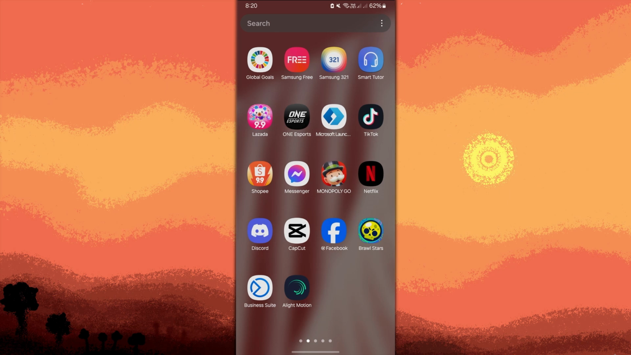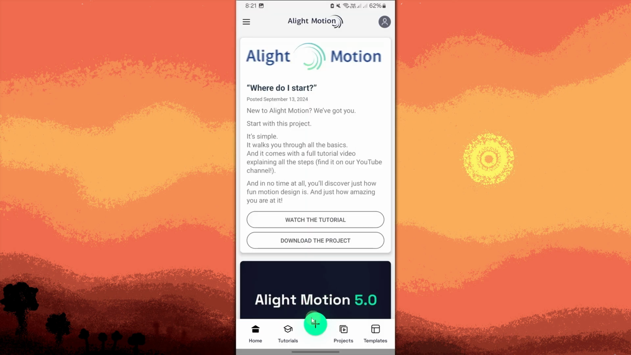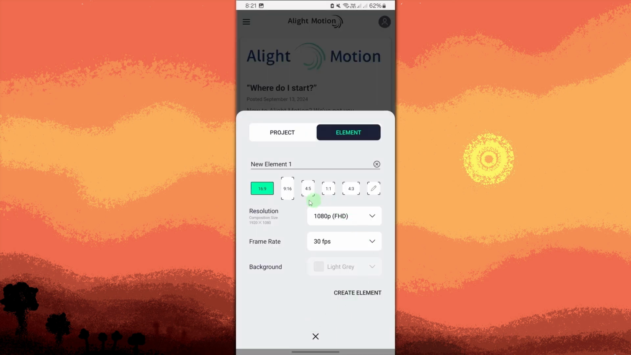Today I'll teach you how to put presets in Alight Motion. To use and apply presets in Alight Motion, follow these steps. First things first, open the Alight Motion, then tap on the plus button. Then choose your preferred aspect ratio, resolution, and FPS. Then tap on Create Element.